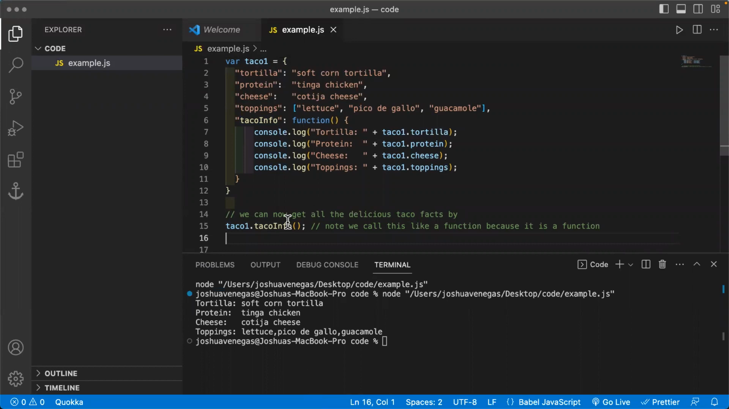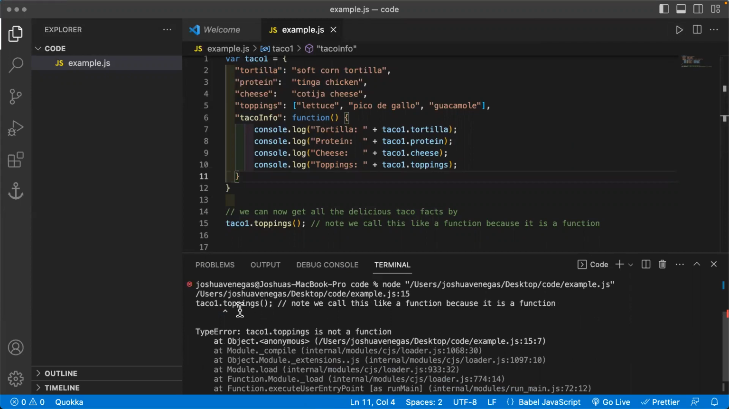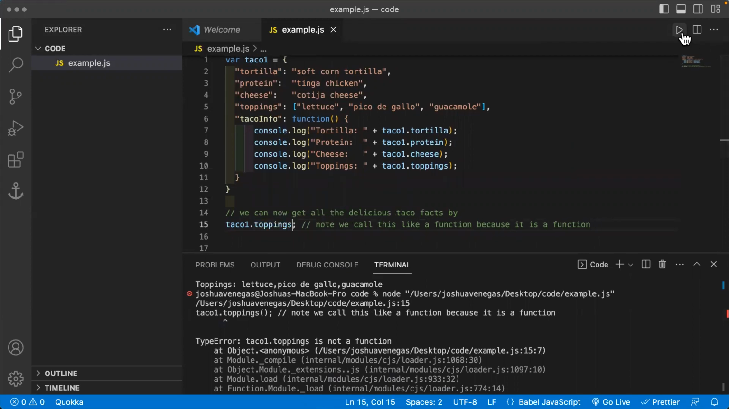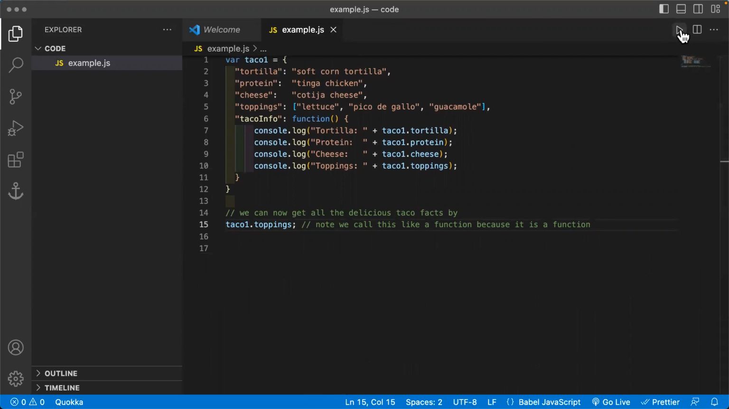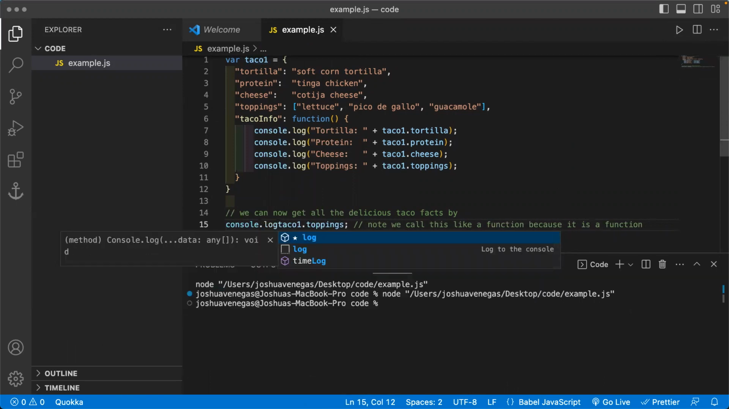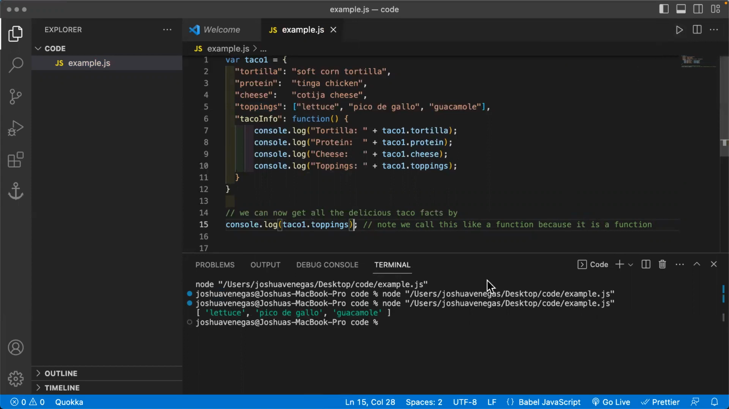All right, so let's say we want to say taco1.toppings. Let's console log this. You have to take the function parentheses out because that one's not a function. Exactly. Oh, I didn't console log it. When we console log taco1.toppings, we get back the array, which is the value of the key toppings.